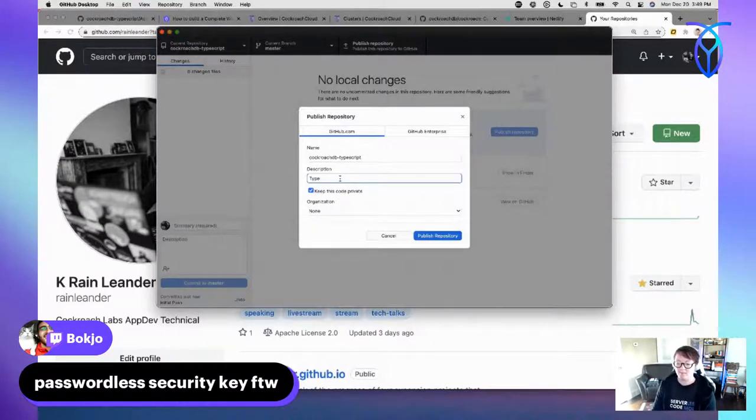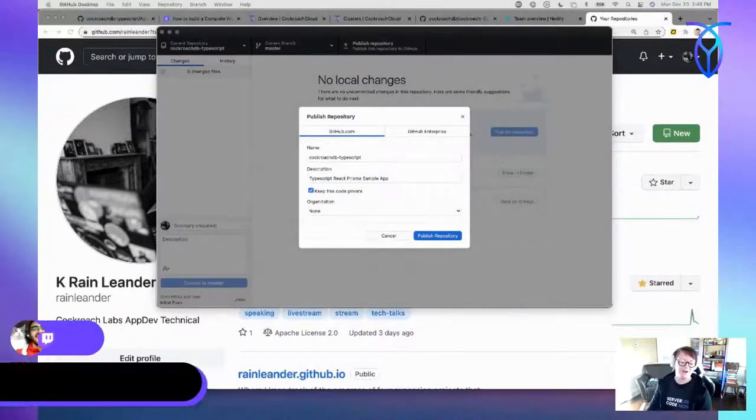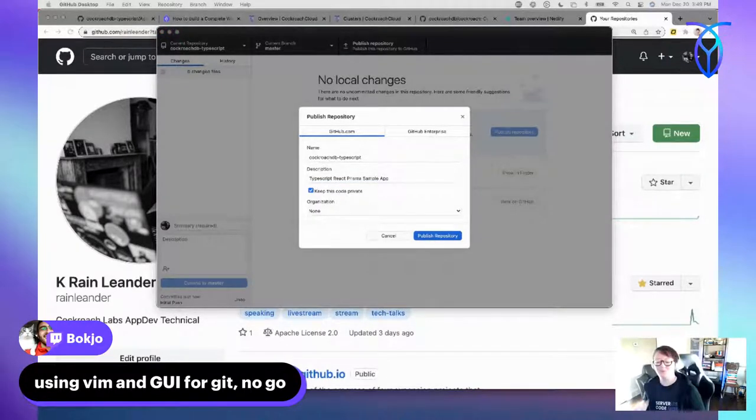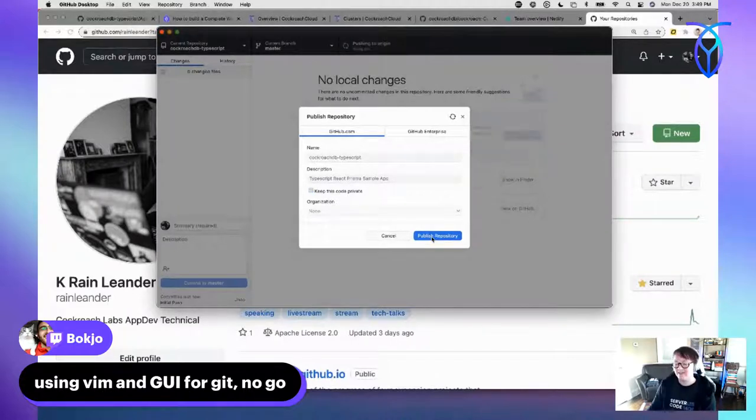And yeah, TypeScript, React, Prisma. What else are we using on here? I feel like I'm forgetting something. Sample app, something like that. I know, I'm totally using Vim, and then I use interface GUI. I know, I'm such an enigma.